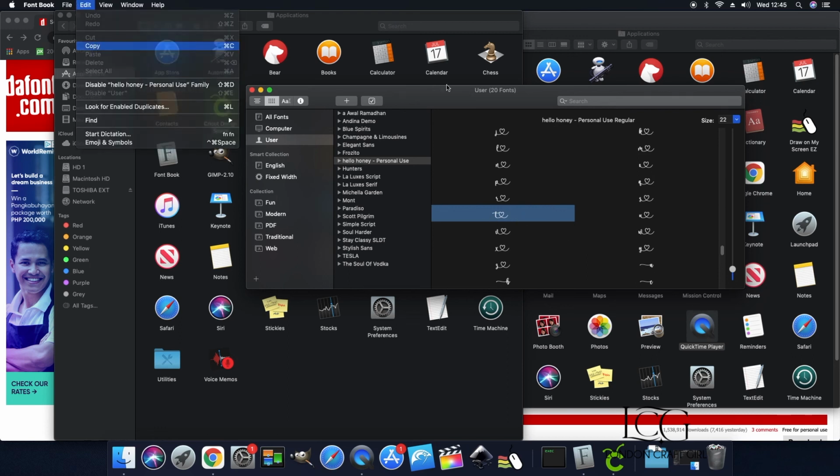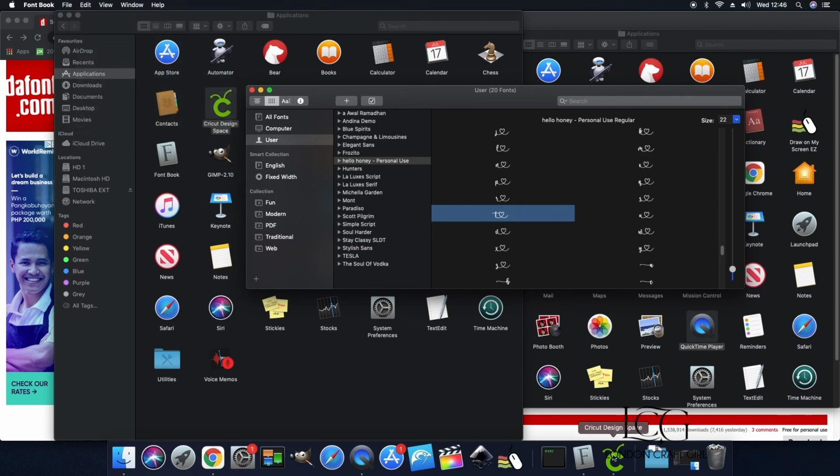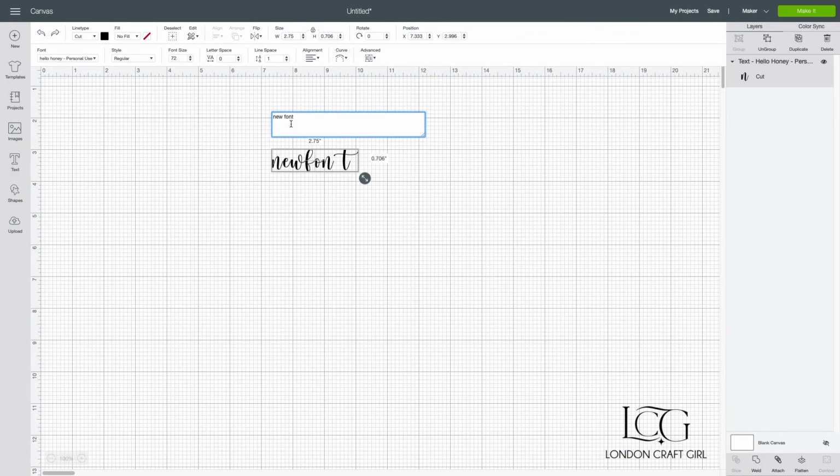So Edit, Copy, and you can use the keyboard shortcut Command C, and then come in here and Command V, and there you see we've got the alternate T. So you can just delete the other one. Now just be aware that you do need to make sure that when you copy and paste an alternate into your text box, the font here needs to match the font that you copied, otherwise you won't get the correct character.